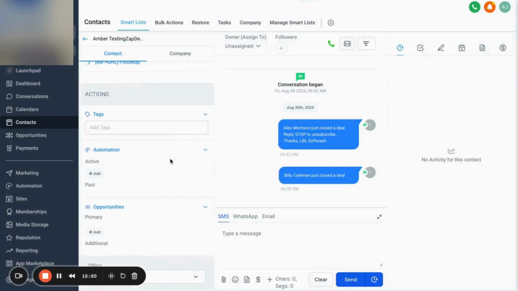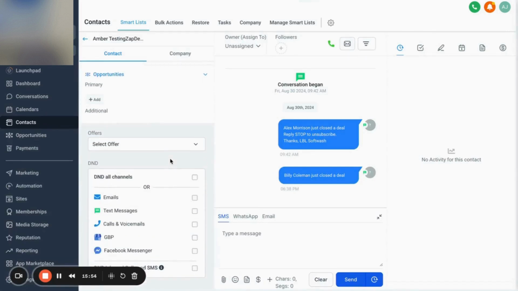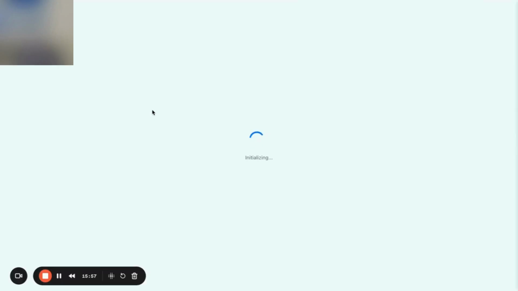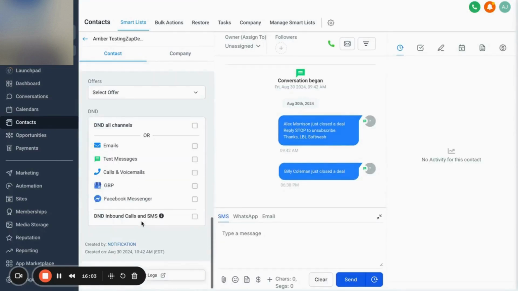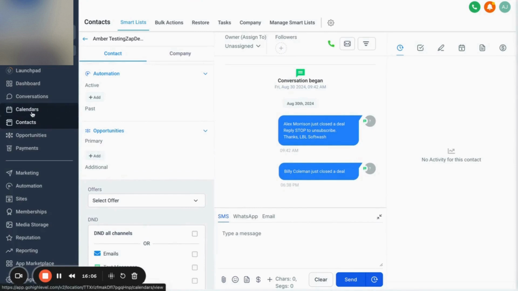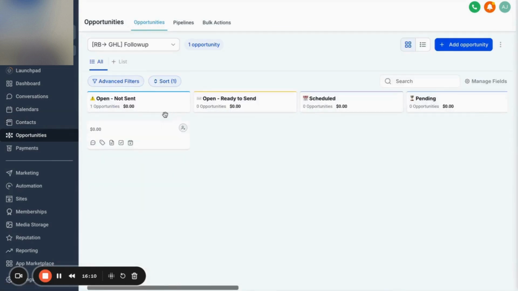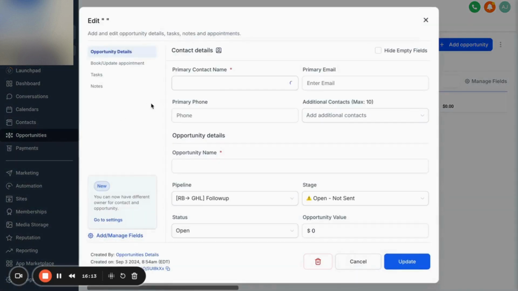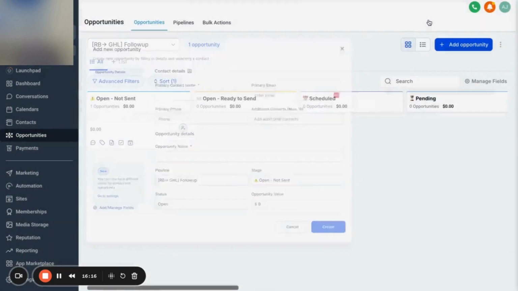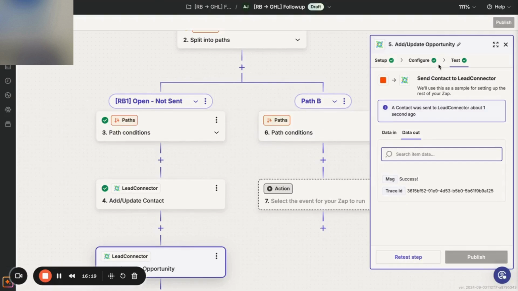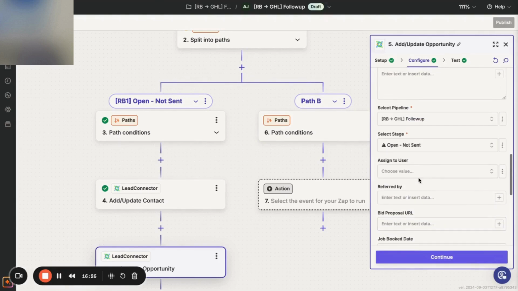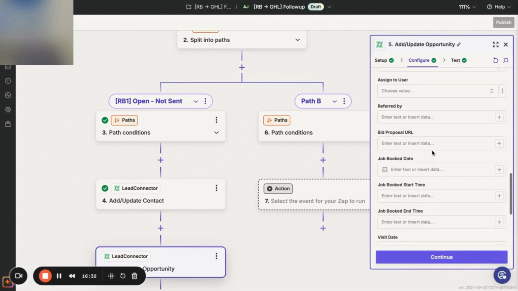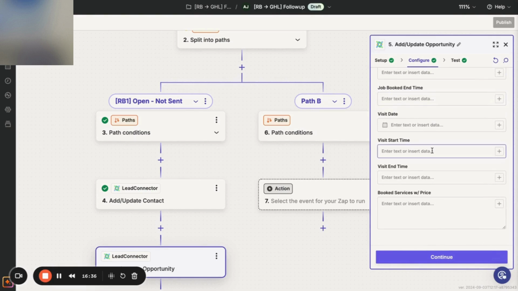All right, so if we scroll down here, it should have added it to the opportunity, so we'll give it a second again to refresh. Let's see here, we'll go to opportunities. There it is there. Okay, so I've got the opportunity there, but look what I forgot to do. So let's go back to the Zap. Let's go back to configure because we added the opportunity. We added it to the pipeline. See, you should be able to add an opportunity name there.